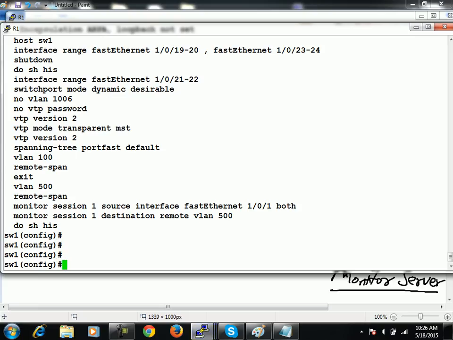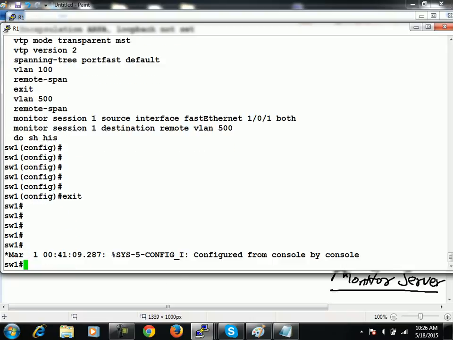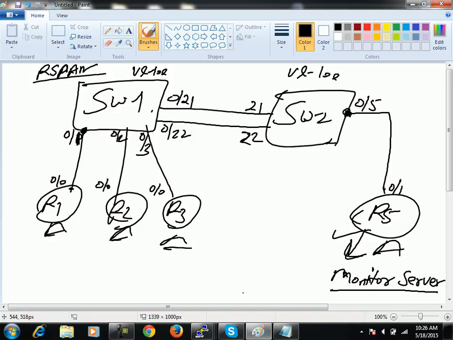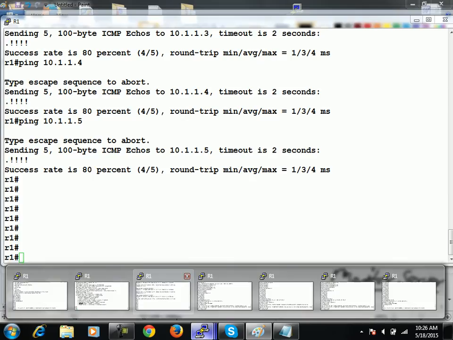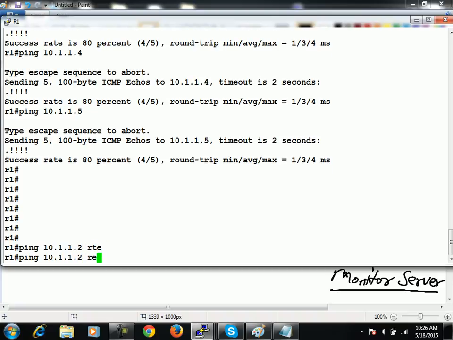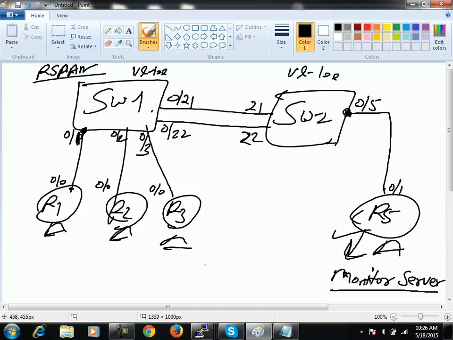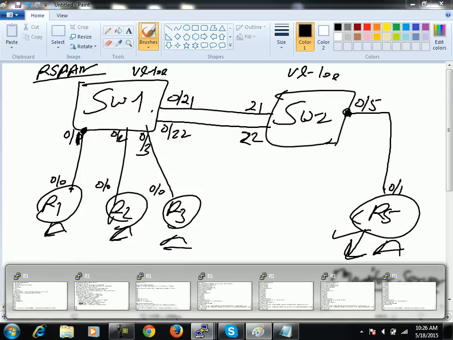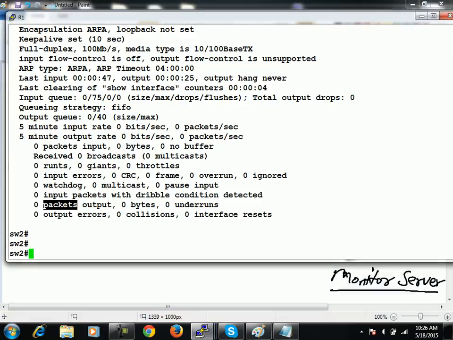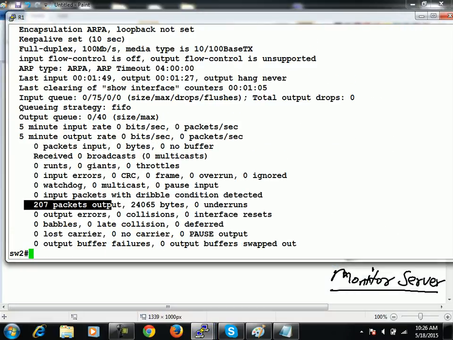And let's move back again to switch 1. On switch 1 you don't require to do anything. Do one thing, move on R1, and let's try to communicate with 10.1.1.2 and repeat like 50 or 100 packets, right? So if you have pinged 10.1.1.2 100 times, it means here on switch 2, on its 0/5, it must show me at least 200. It means this traffic has been transmitted out from this interface.